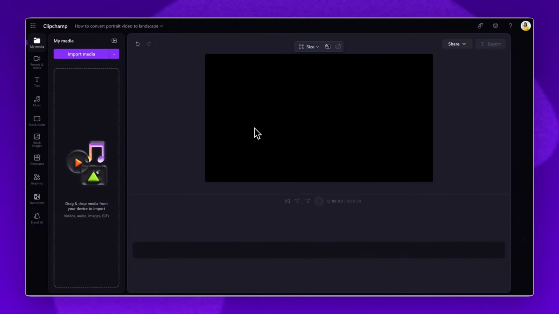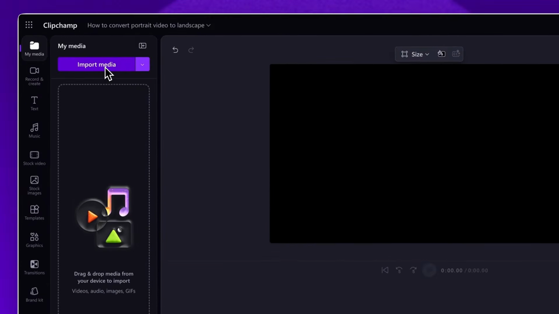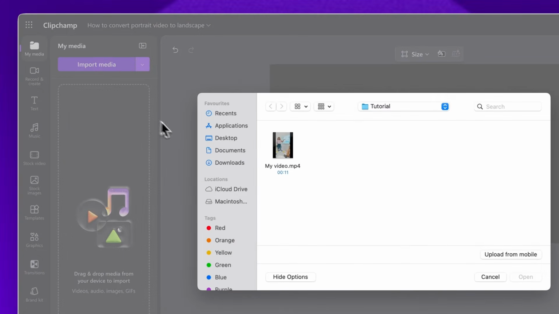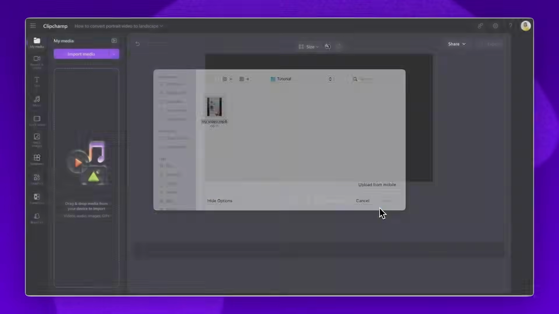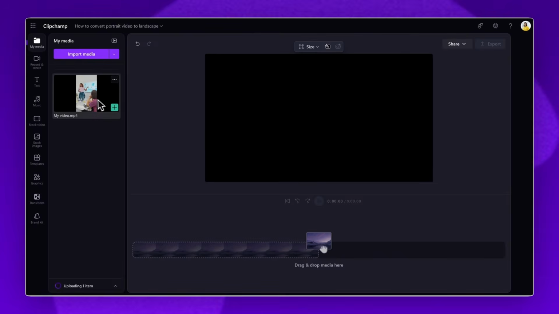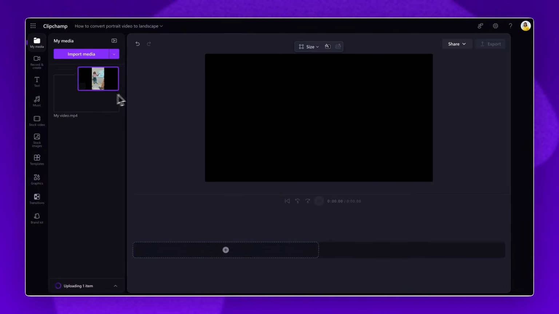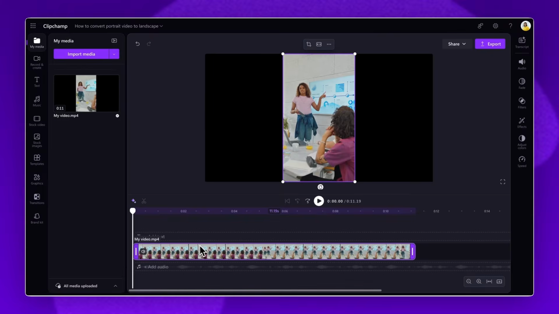Once you're signed into Clipchamp for Work, the first step is to import the video you would like to convert. Click on the Import Media button, then select the asset from your Files or OneDrive account. Next, click on the Open button. Your video will load into the Your Media library. Next, to start video editing, drag and drop the video onto your timeline.